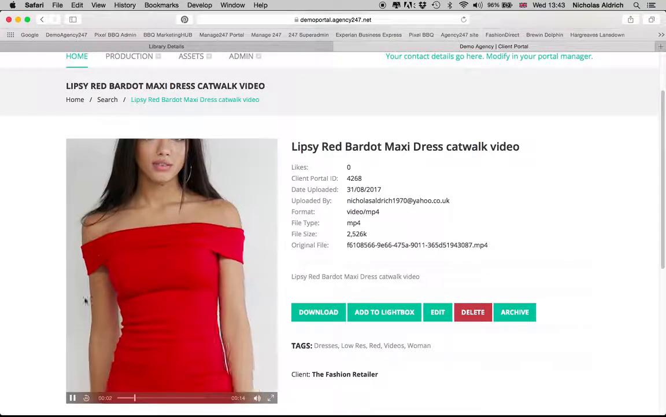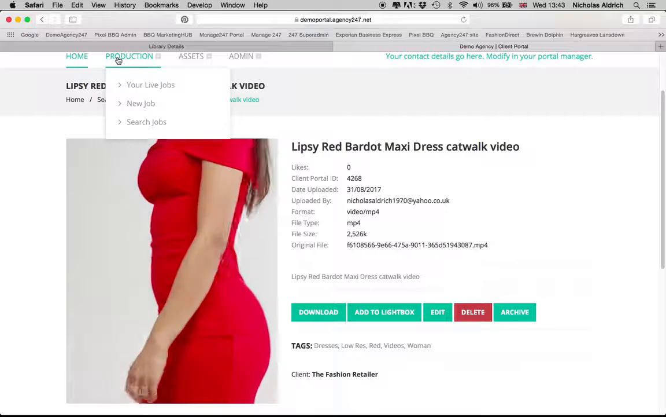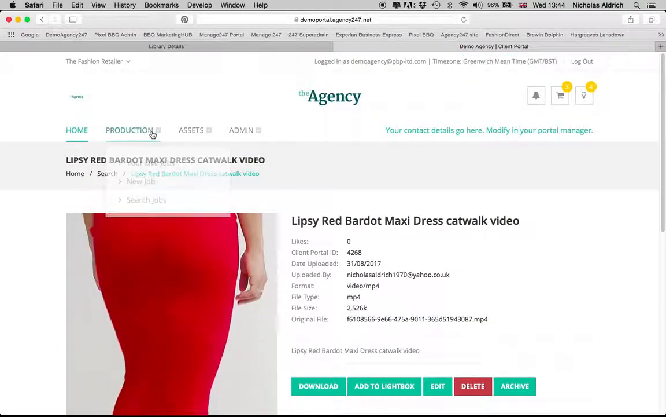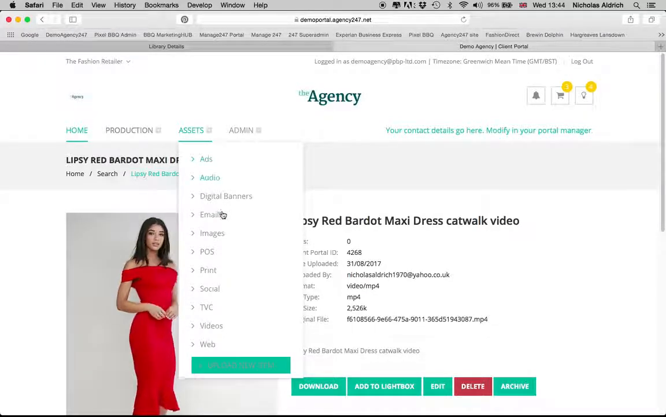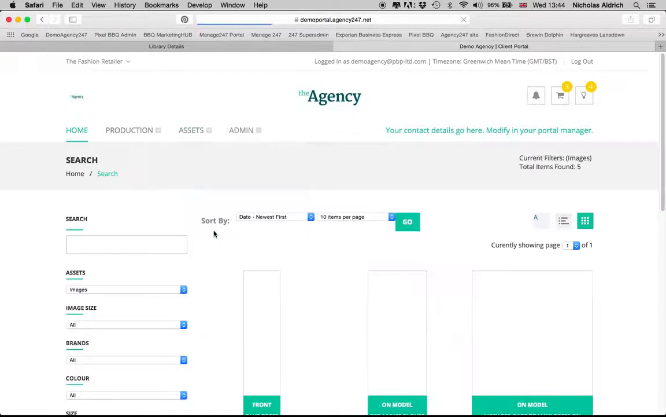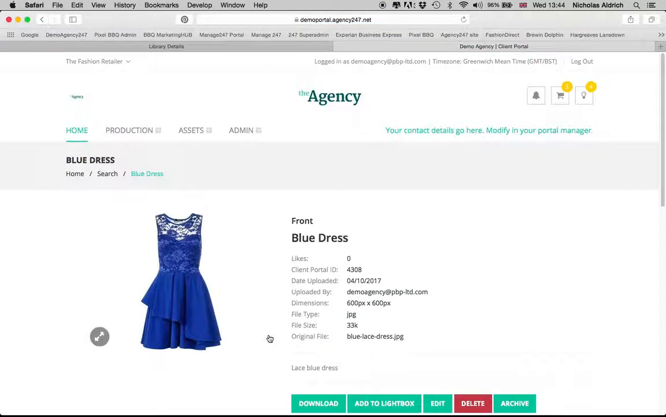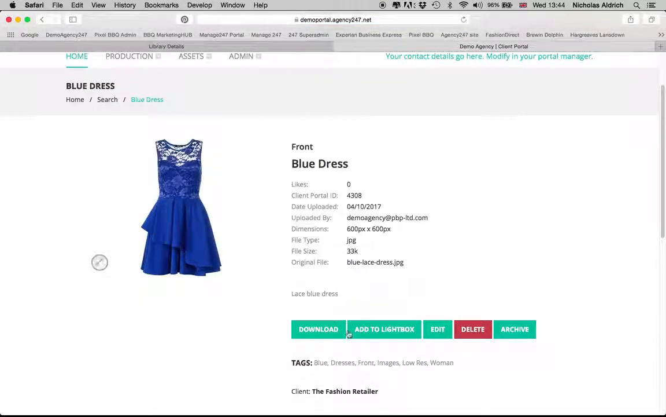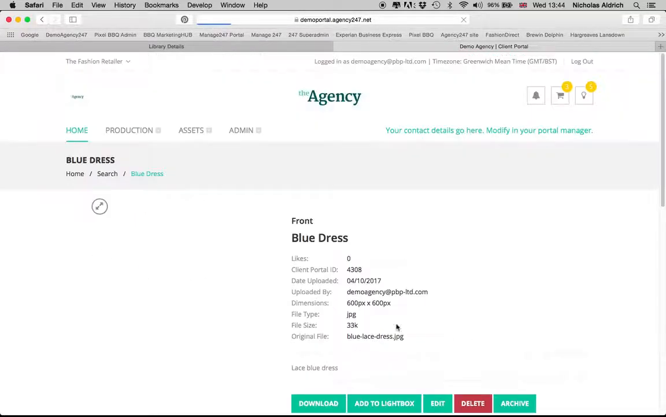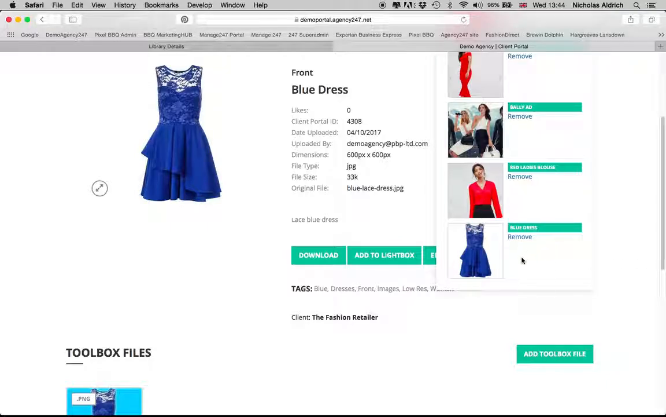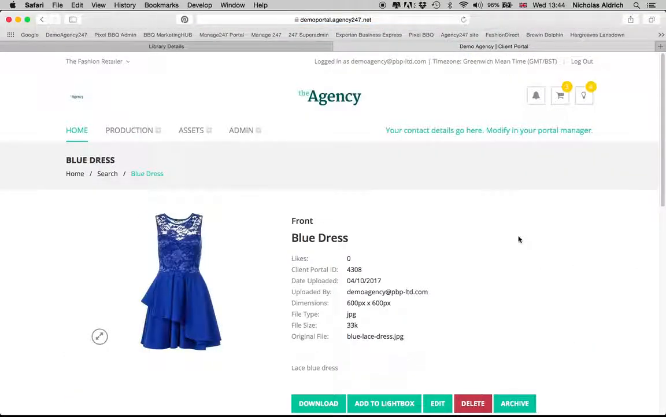And the benefits of that are basically when I want to create a job, my clients can add an asset to the brief, or the account manager can add an asset to the brief. So if I'm doing a promotion on this blue dress, I can add it to my light box. Up here I've got my light box, and here I've got the blue dress that I've just added. And if I wanted to, I could add that straight into the brief.